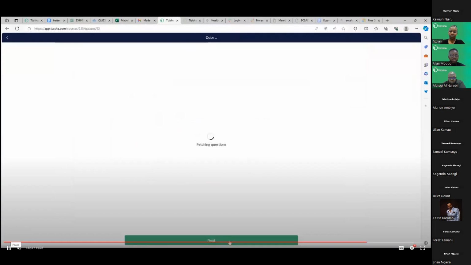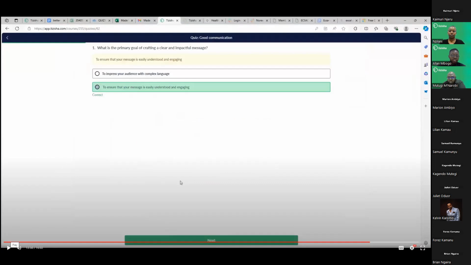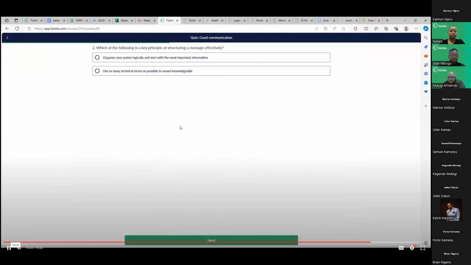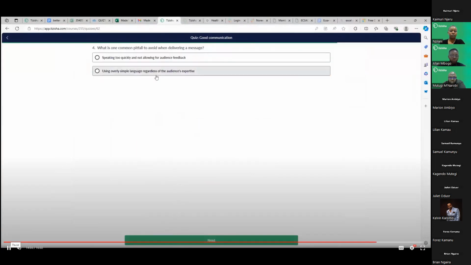Now you can see the quizzes I populated here for the learner to work on. Once you start doing them, a correct answer will be highlighted in green as correct, and a wrong answer will be highlighted in red as incorrect. Once you select a specific answer, it will give you an option to reveal the answer. Let's quickly go through all these questions and show you how that will look once we are done.